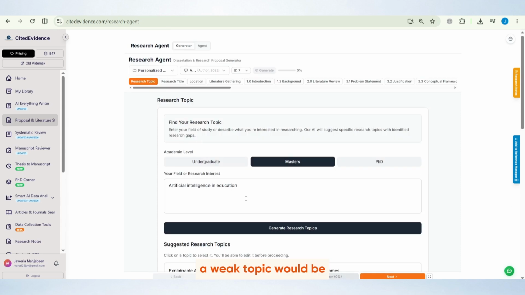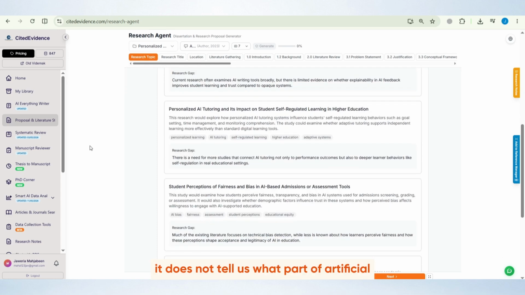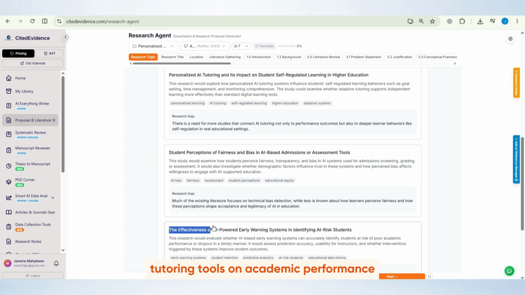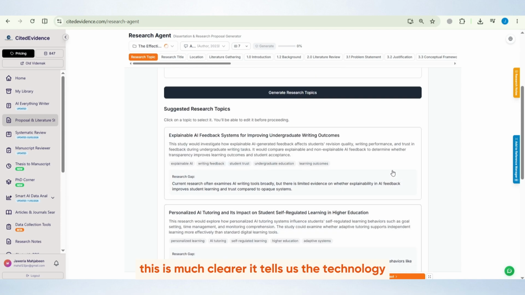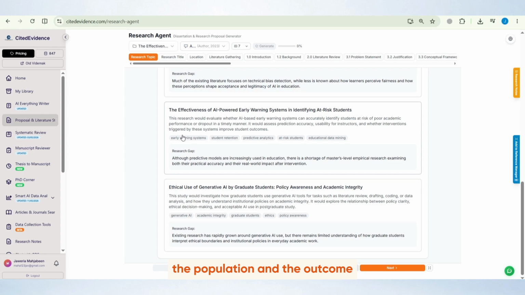A weak topic would be artificial intelligence in education. This sounds interesting, but it is too broad. It does not tell us what part of artificial intelligence we are studying. It does not tell us which students are involved. It does not tell us what outcome we are measuring. It also does not tell us where the study may happen. A better topic would be the effect of AI tutoring tools on academic performance among undergraduate students. This is much clearer. It tells us the technology, the population, and the outcome. It also gives the proposal a stronger direction.